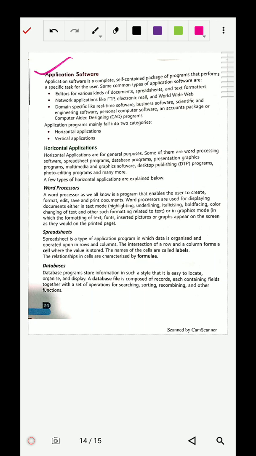Suppose we use Paint. In Paint, what can we do? We can paint. We can write something, we can draw something. Can we play music with the help of Paint? Can we play video with the help of Paint? No, because the purpose of Paint is only for making a drawing, painting something. So the purpose is limited, and that's why application software is used for a specific task. Got it?